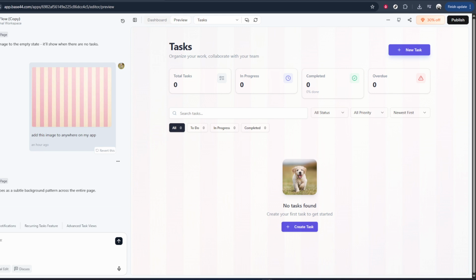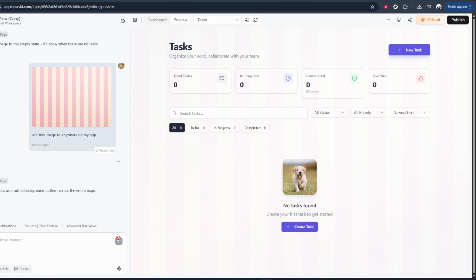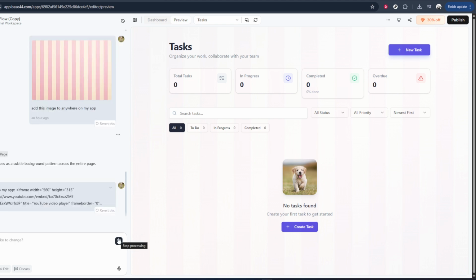Navigate to the specific page or screen where you want the video to appear. Enter the editor or preview mode where you can modify the layout. Identify the exact spot where the YouTube video should go. This might be inside a content block, a custom HTML section, or a component that accepts embed code.